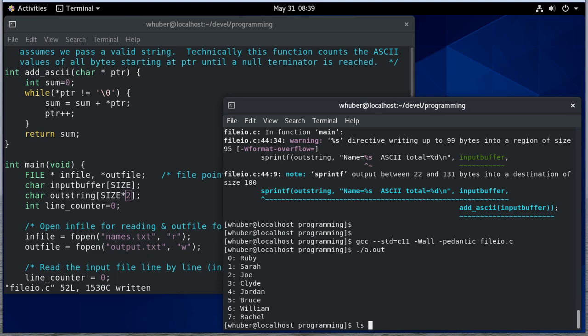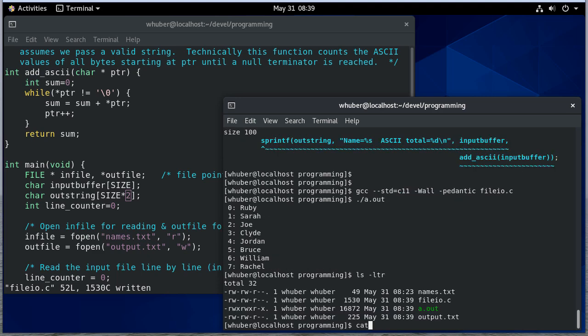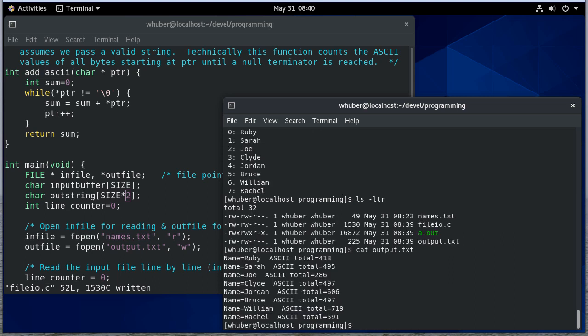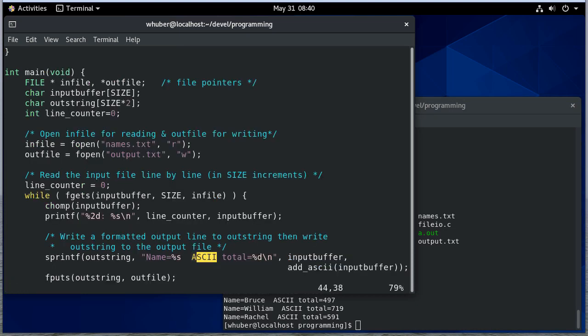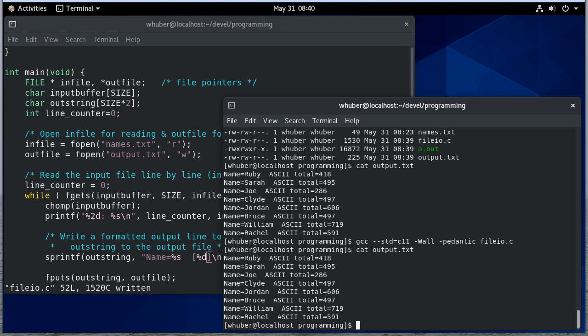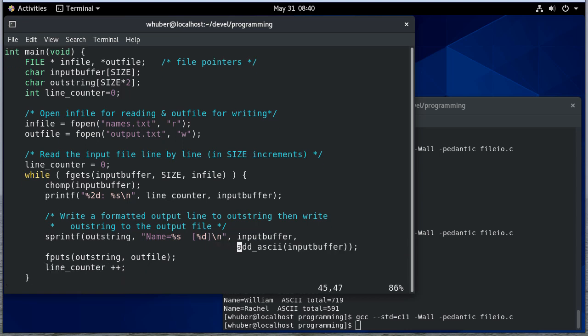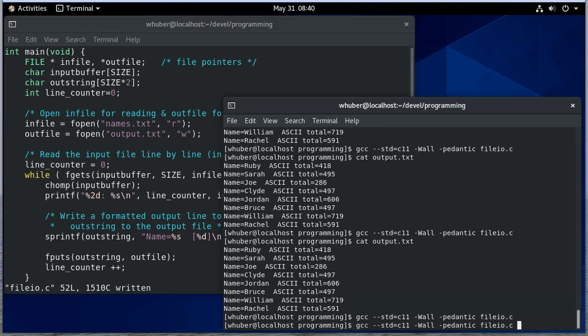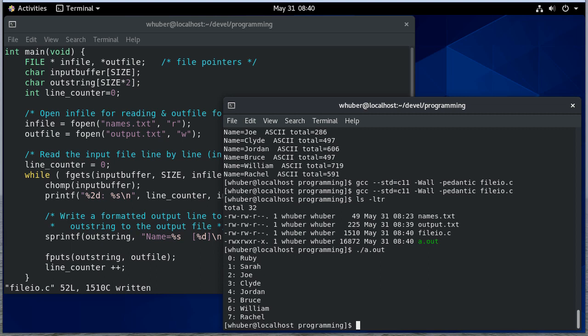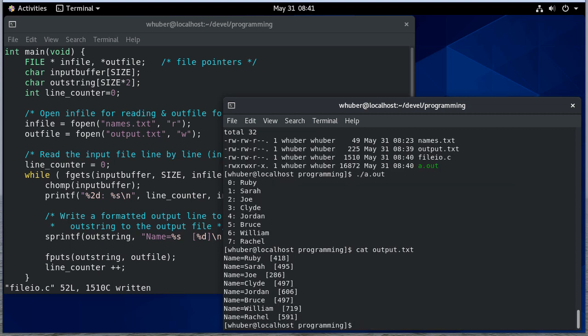Okay, so there's that. And if I do an ls -l, you can see there's an output.txt now. Once I do that, you can see here's the value, here's the name, and then here's the ASCII total. That's kind of terrible output, so let me just put that in a brace. Okay, so if I build it, and there's my output file.